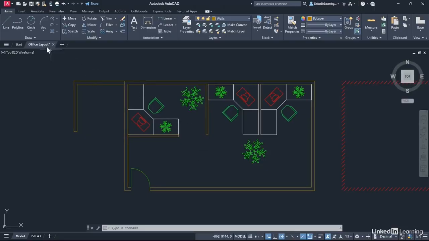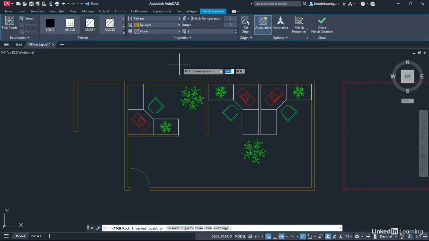Now, we're going to go to the hatch command. It's on the draw panel on the home tab on the ribbon. So we're going to click on hatch like so. Now, it prompts you to pick an internal point. You can ignore everything else at the moment because we'll look at hatching later. But we do need to pick an internal point.